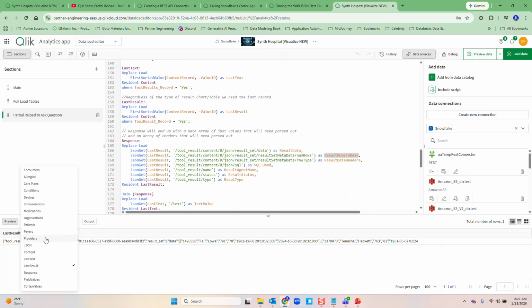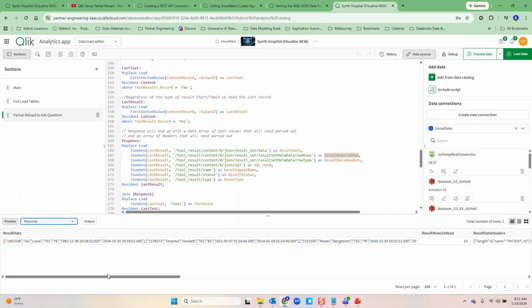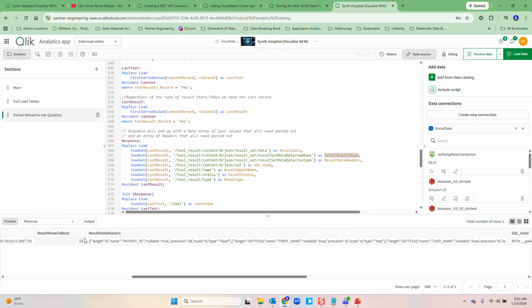So if I go back to here, you'll see, oh, yep, I've got 10 rows to read. I must have asked for the top 10 frequent flyers. Here's my result data headers. I know that I'm dealing with patient IDs.